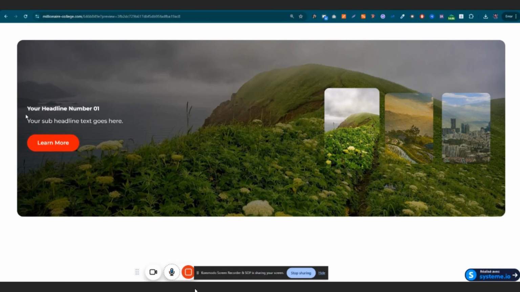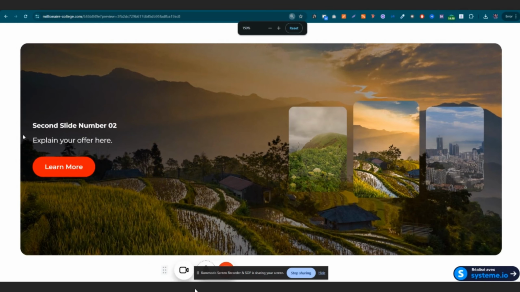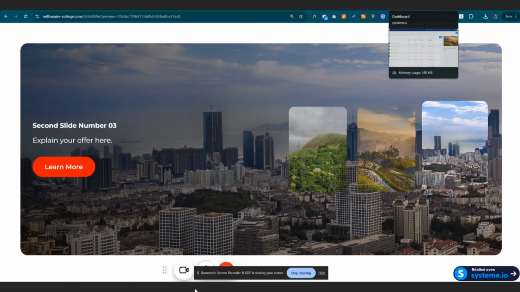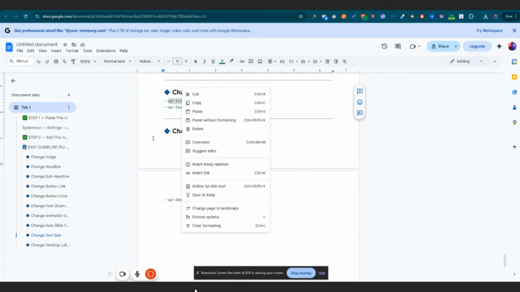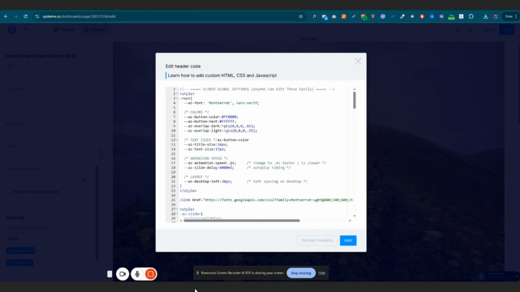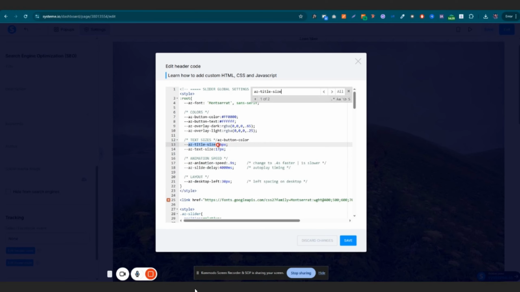Okay, you can see very small padding on the left side. So how can we make this padding bigger or change the font size? Let's simply change it. I just want to change the font size. Just copy the font size. I go to the edit, Control F, Control V. There's the font size. I just make it 42 pixel.